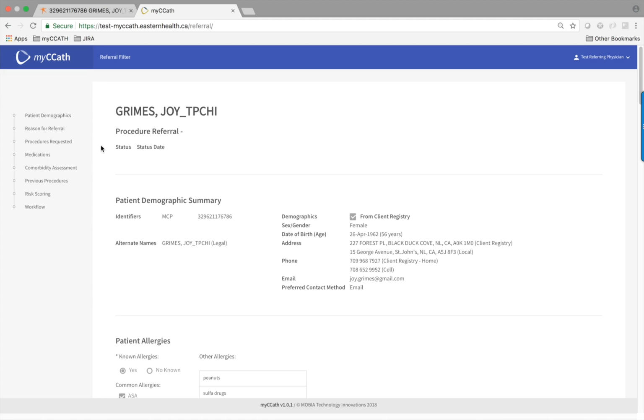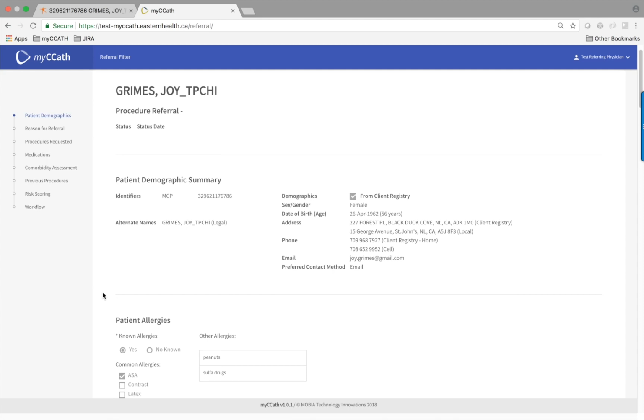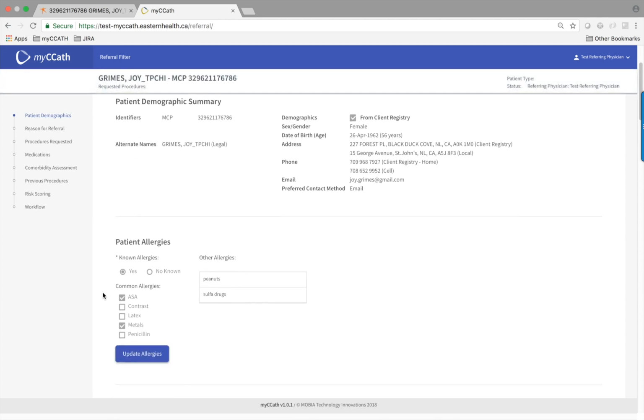The very top patient header section will be completed as the form itself is updated, so we'll come back to that shortly. But down below, we see a patient demographics summary section similar to the patient demographics page, with the MCP number, the alternate names, gender, date of birth, address, phone number information. All of that came from the patient demographics page. Scrolling down, we'll see patient allergies. This again is from the patient demographics section and carries through to the referral. This can be updated here, and will update the patient demographic details as well, so would carry forward to subsequent referrals.